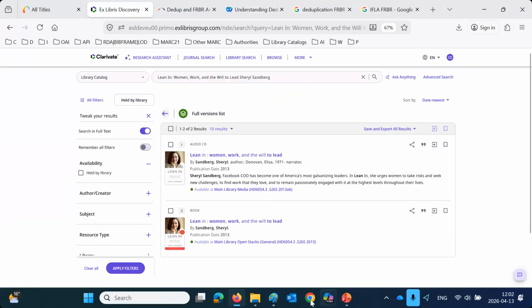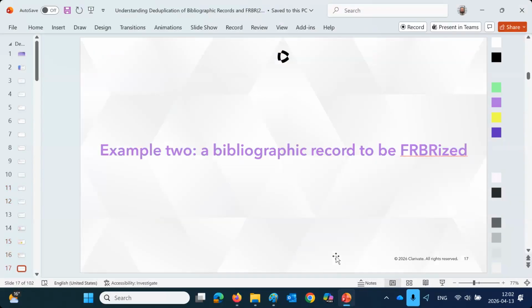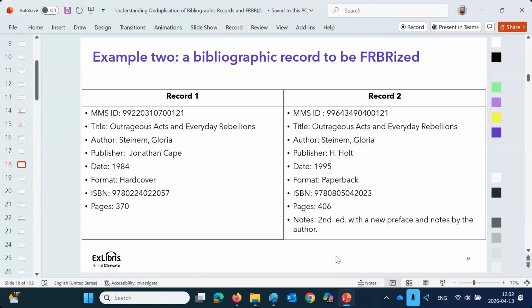Let's take a look at another example of a FRBR. So let's move down to slide 18. And here we have another one, Outrageous Acts and Everyday Rebellions by Gloria Steinem. And here also same title, same author, different publisher, different date, different format, hardcover and a paperback, of course, different ISBNs, different pages, etc. This is a second edition. So let's take a look here.